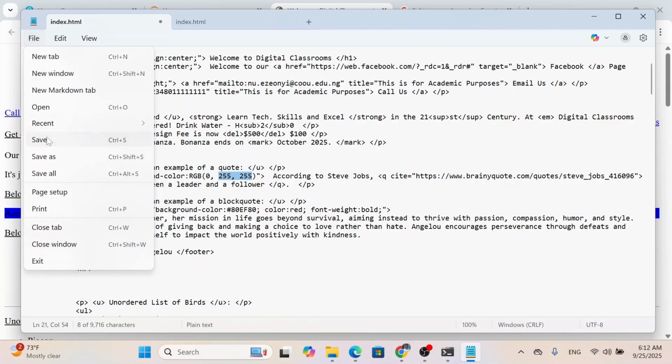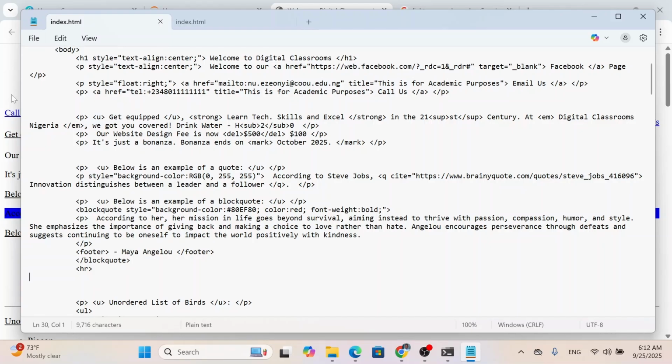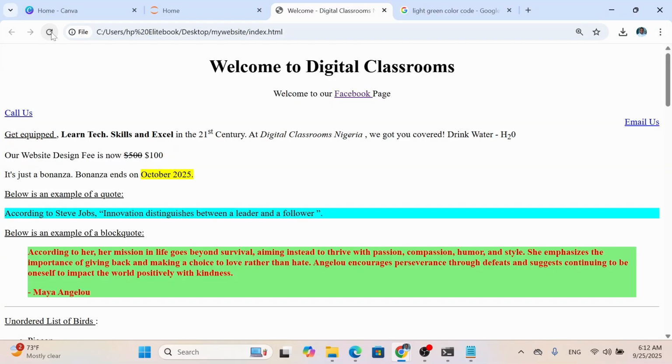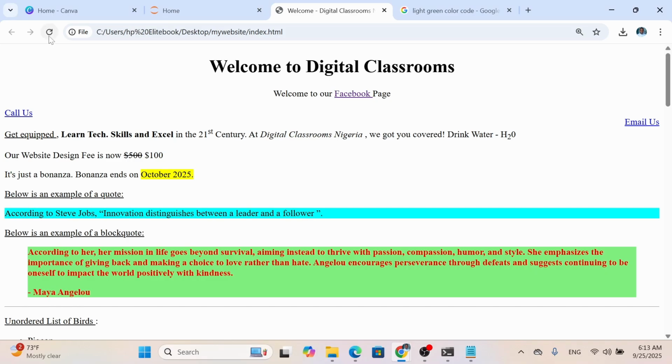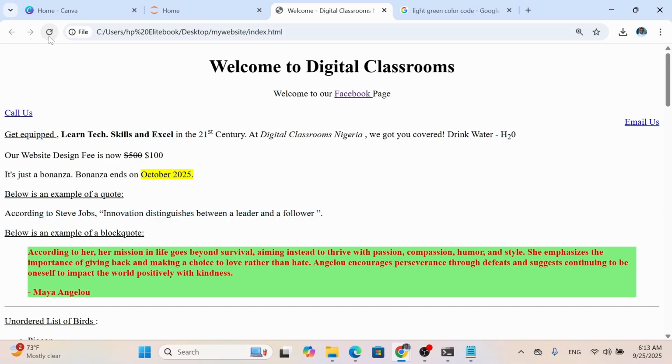So I click file, I click save, head back to my browser, I refresh. Wow, so that's the combination of G and B. That's green and blue. It gives you this color. And now let's put on the three of them. I will delete 0 and write 255. Then I'll click file and save. So when I put on the three of them, it turns to white.